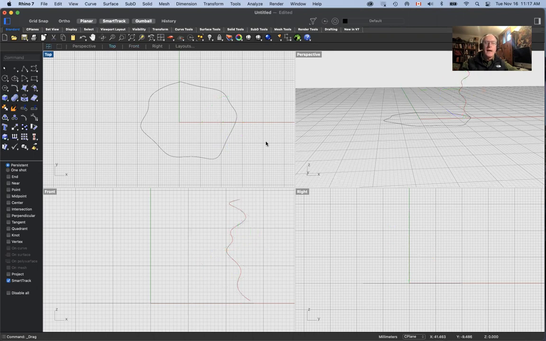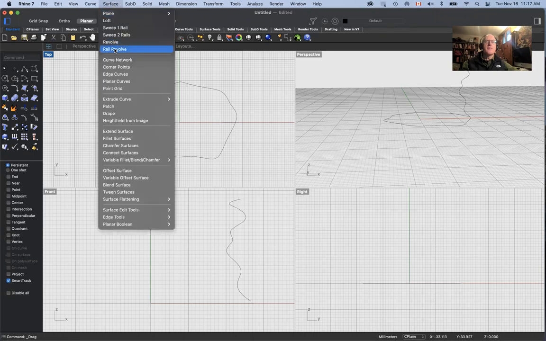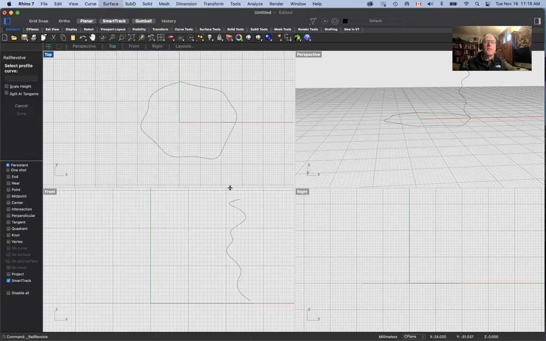So now what I've got is a base, I've got a side, and now what I need to do is choose my Rail Revolve tool. So it says first select the profile curve. I want it to follow this thing. Now select the rail that it's going to spin on. That's this thing. Start of the axis. I still want this to spin around a central vertical axis.